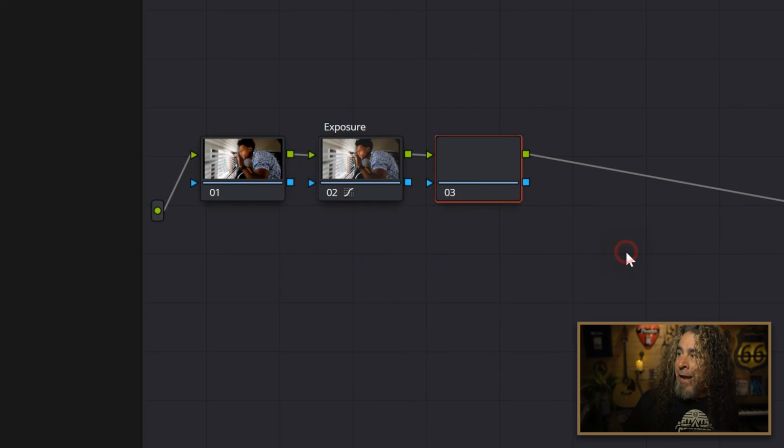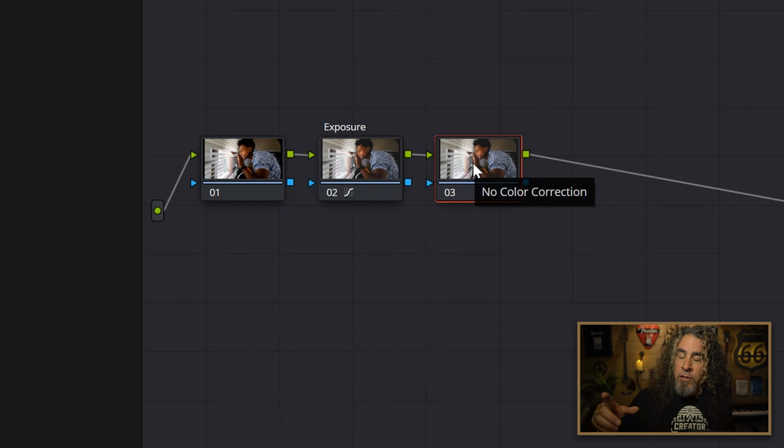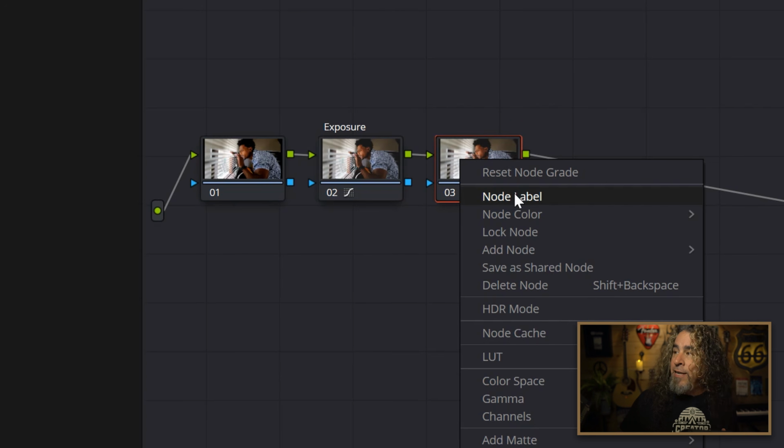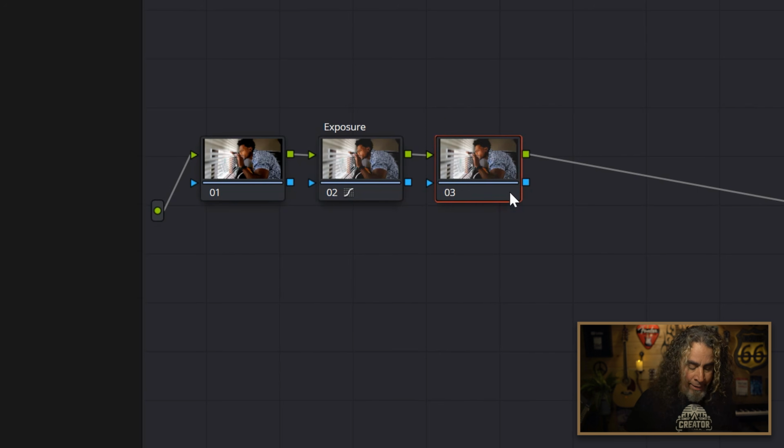So I'm going to grab and add another serial node right here. And this time I'm going to use this one to create the color that I want. I'm going to change the color of this clip a bit. Let's do the same thing. Right-click, choose Node Label, and I'm going to call this color just so I know that that will be the color that I'm changing on this particular clip.